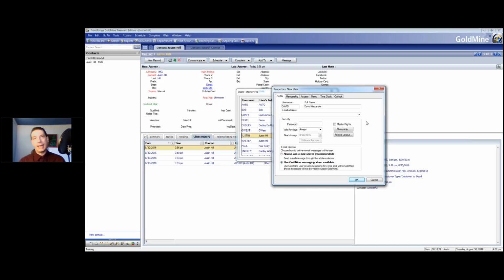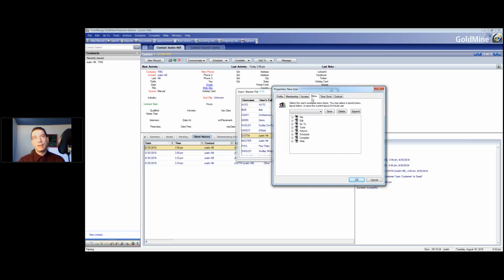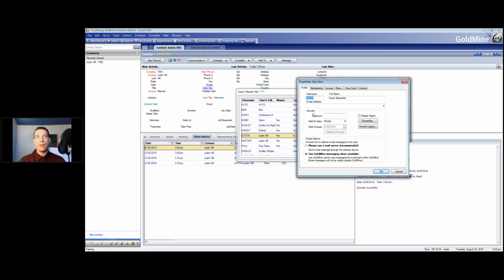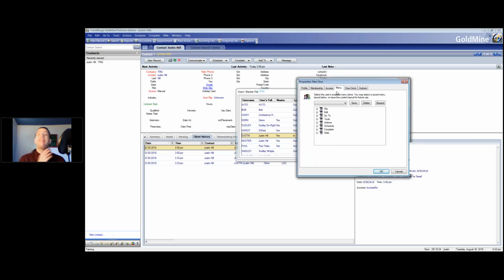Now, what I'm really trying to get at here is the menu. I'm talking about master rights because if we leave them with their master rights on, anything we do in here doesn't matter. Anything we do in here is going to be trumped by master rights, and that's a good general rule of thumb, that master rights is kind of like your trump card.